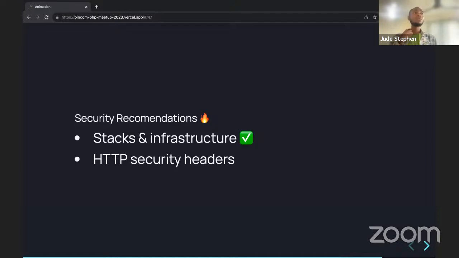So I will advise you, if you want to check if you have a valid HTTP header in your application, go to securityheaders.com, type the URL of your web application, and then you will get an audit of whether your application is up to date and has implemented the security headers that are required. So let's keep our security headers up to date and well implemented. Then that's that about HTTP security headers.